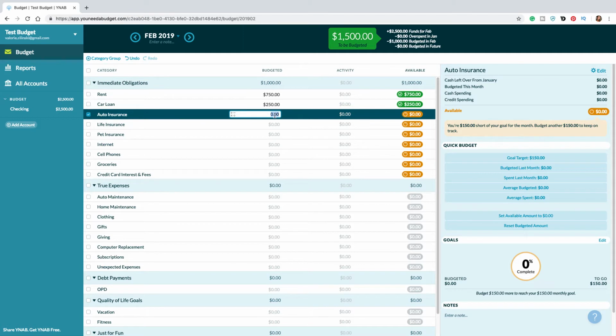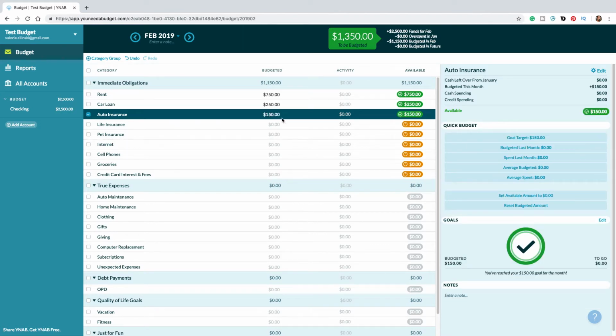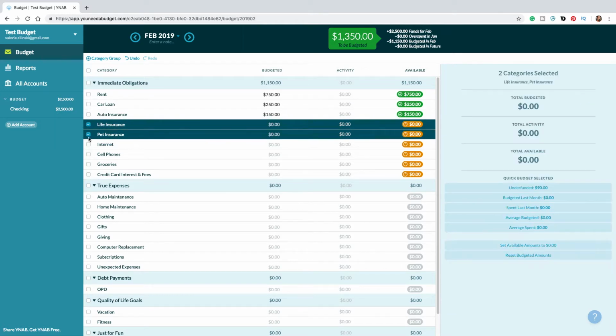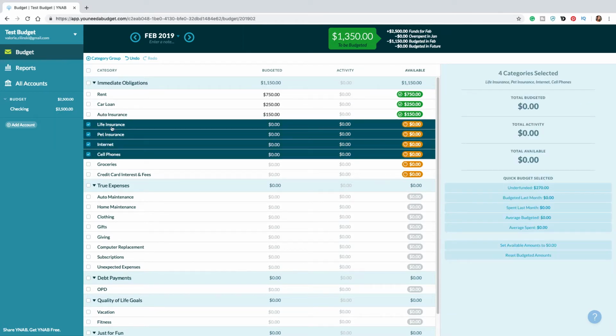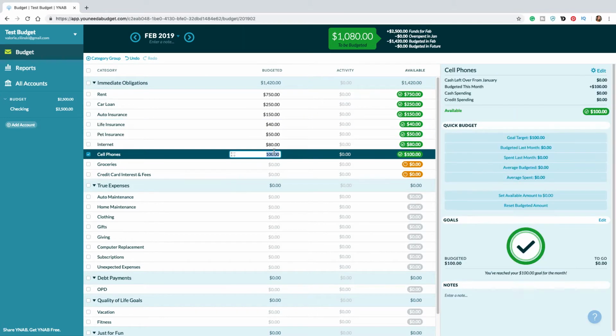The other option is when I'm in here, I can see on the right hand side again, I get all my information up here and it says goal target 150. If I click that, it'll automatically budget in the amount. Another way I can do this is I can select the things that I want to budget for, and you'll see that amount says underfunded $270. If I hit that, it'll automatically fill in everything that I need for each of those categories. You'll see my to be budgeted amount is going down because I'm putting it into these categories.